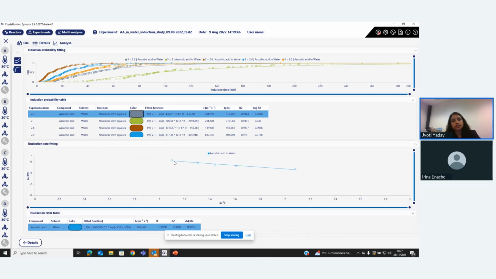Similarly, from the classical nucleation theory, we get the same parameters A and B from here. The fit of the curve is better because the number of experiments we have combined here is more than 80. So I think this is the benefit of using the software: you don't have to do any calculations manually, but you get all these calculations automatically while you are even doing the experiments.